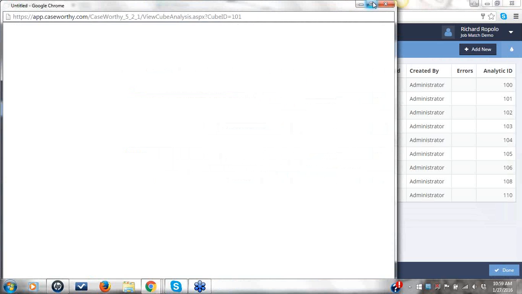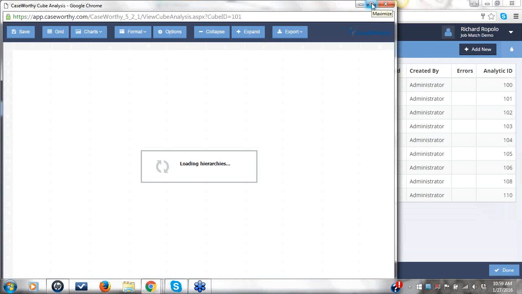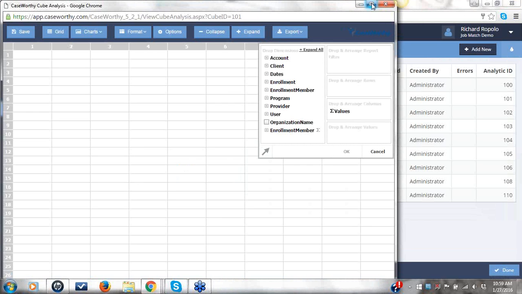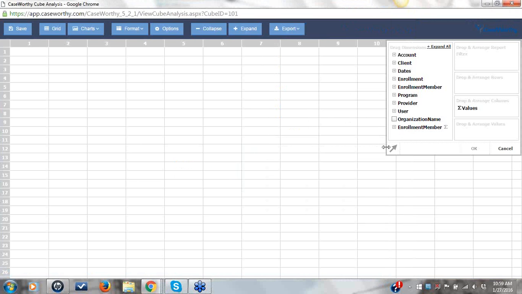Let's open up our enrollment analytic, and let's say you got a request this morning from your executive director, and your executive director wants to know how many clients were enrolled in the job match program in February 2015. In addition to that, the executive director would also like to know the name and age of those particular clients. So we'll say, okay, we've got some work to do.